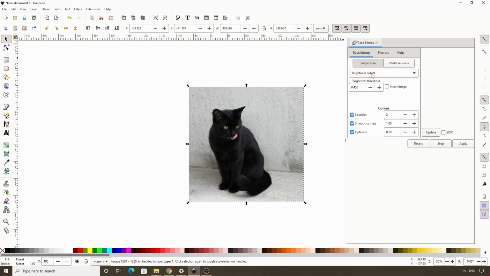What brightness cutoff does is it will detect areas that are darker than this brightness threshold value here, and it will create a path that encloses those areas. We can go ahead and click this update button down here to see what the result will look like. And if nothing is showing up here for you, make sure you have the image selected. Okay, so this is the result with the default brightness threshold. We can try different values and see what it gives us.